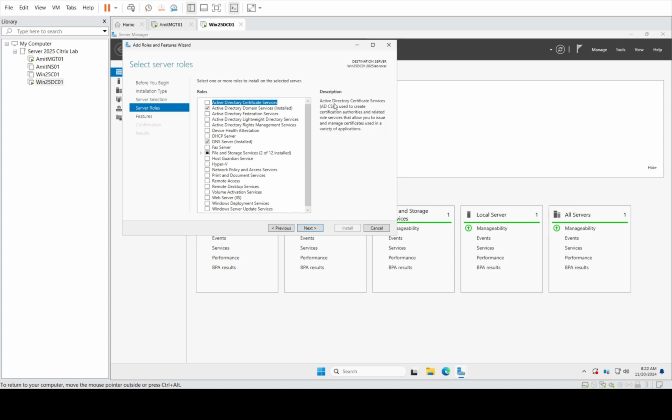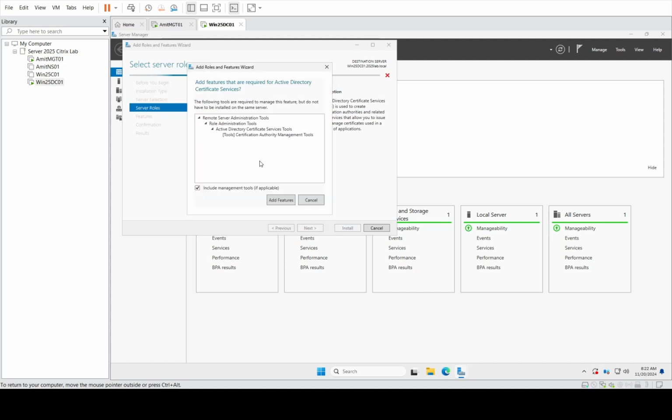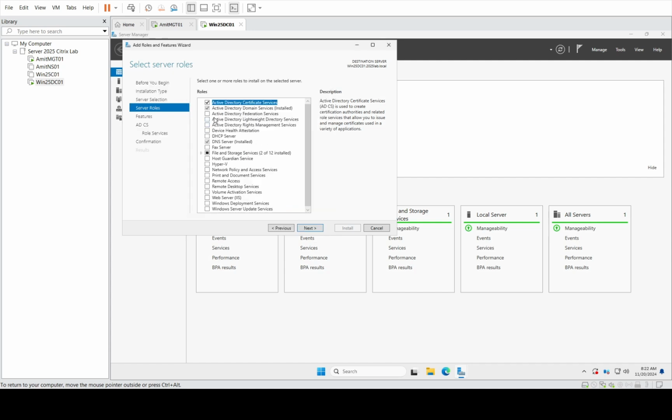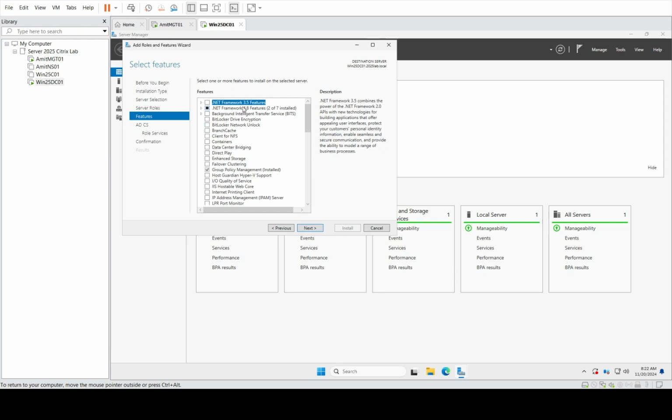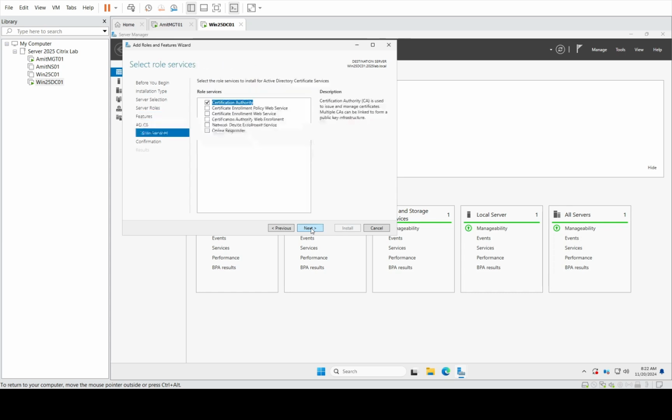Active Directory Certificate Services. Anything else we need to have? Federation, no. I think we are good. We don't need to select anything else. Yeah, just having a look. Next. Now we need to check what we actually want to do.